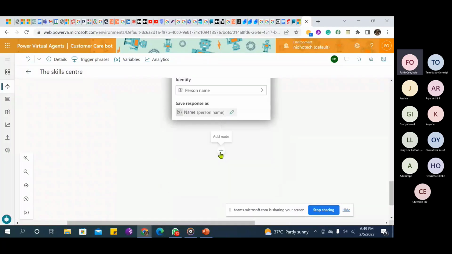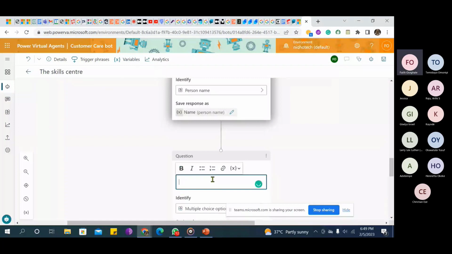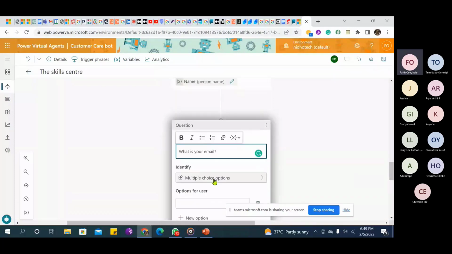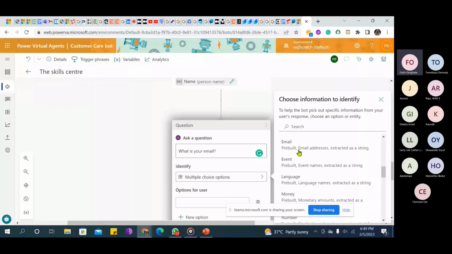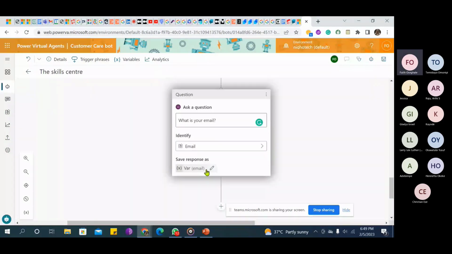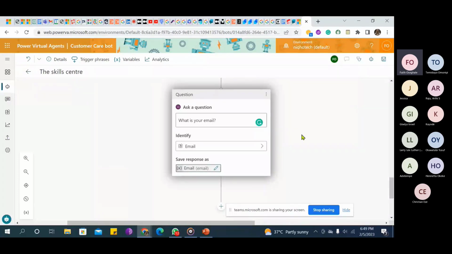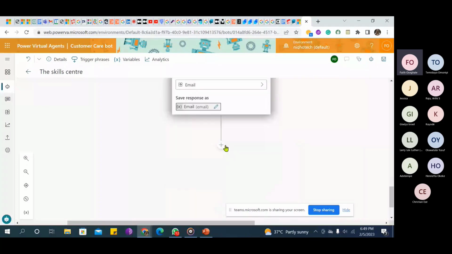Then we can also say, remember, we're trying to get this person registered. So we need personal information. What is your email? Again, the bot must be able to identify that this is an email. So you come here where you have the identity, you click on it, and then you look for email. You click on email, right? Then we are going to change the variable name again to email. The reason why we name these variables is so that it is easy for you to call in all of these things, because you might have a situation whereby you want to call in all of these things and answer one question. So what is your email?